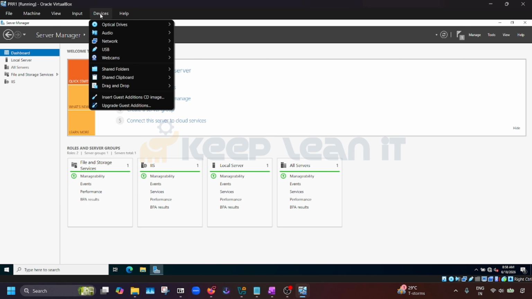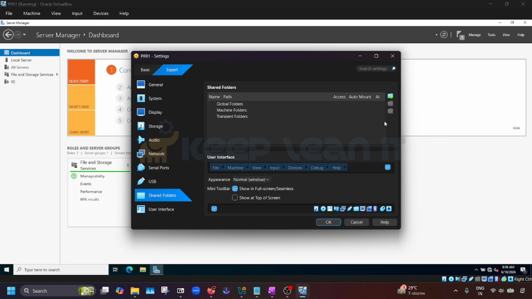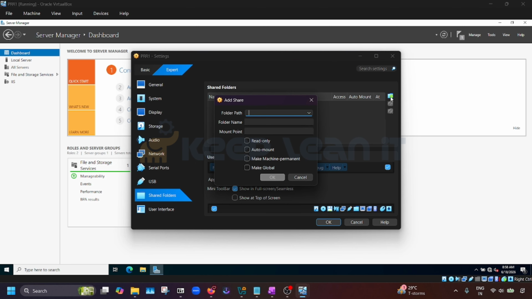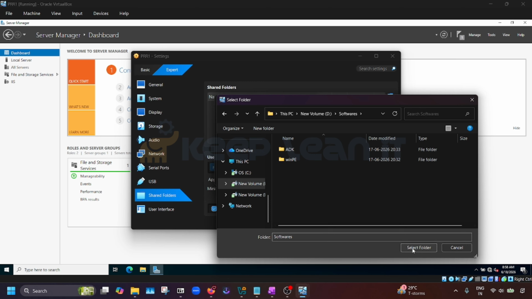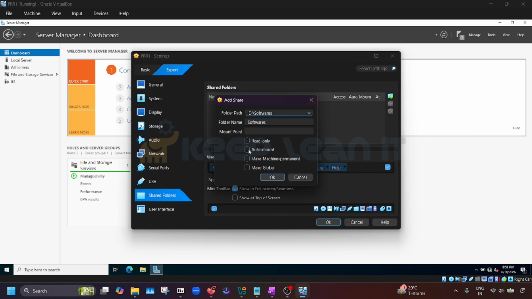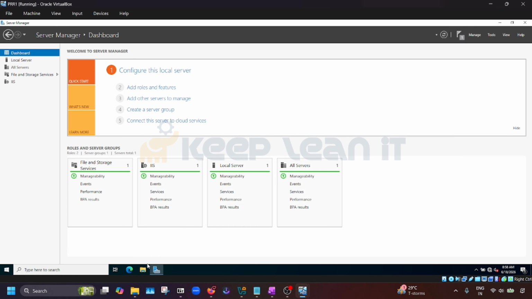Now what we need to do here is we need to add the share folders. Go to the devices share folders. Click on that. Okay, click on the plus symbol here. Click on the others, select the share folders, navigate where we showed earlier, select the softwares, click auto mount. Okay, let's open the file explorer.